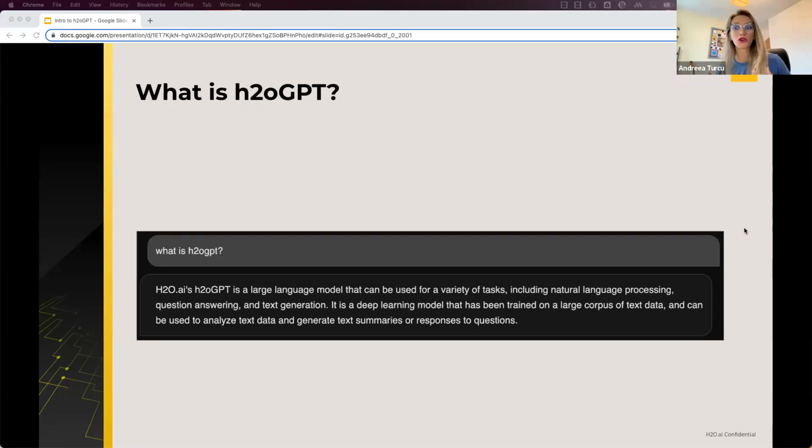So here I have just a screenshot that shows you that this is also an LLM, a large language model that can be used for a variety of tasks, including answering questions, generating text, and all sorts of other natural language processing tasks. This is what we call in data science a deep learning model that has been trained on a very large corpus or amount of text data and can be used in various contexts, including analyzing this text and generating summaries, texts, giving answers to questions, and so on and so forth.